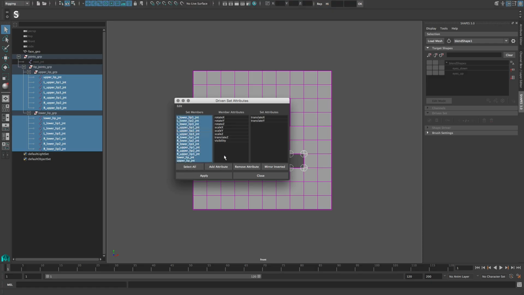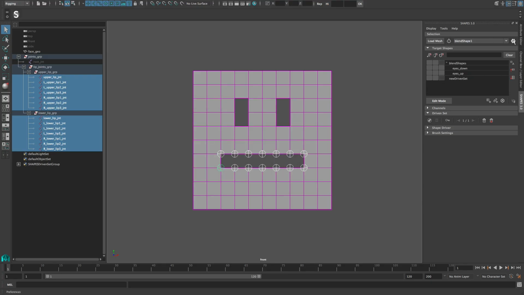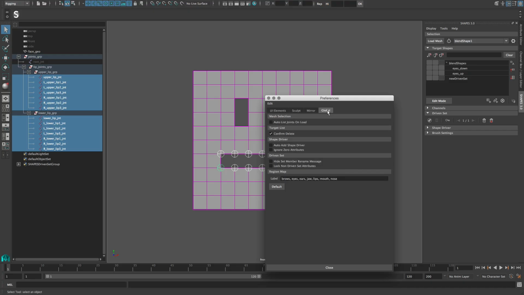The selection and assignment is only for preparation for creating the driven set. If you press Close, you can close the window and discard all changes. By pressing Apply, the driven set gets created and a warning about the renaming of nodes appears. If you don't need this info anymore, you can press Remember and skip it from here on. To enable or disable this warning, you can also go to the Preferences and from the Global tab check or uncheck Hide Set Member Rename Message.